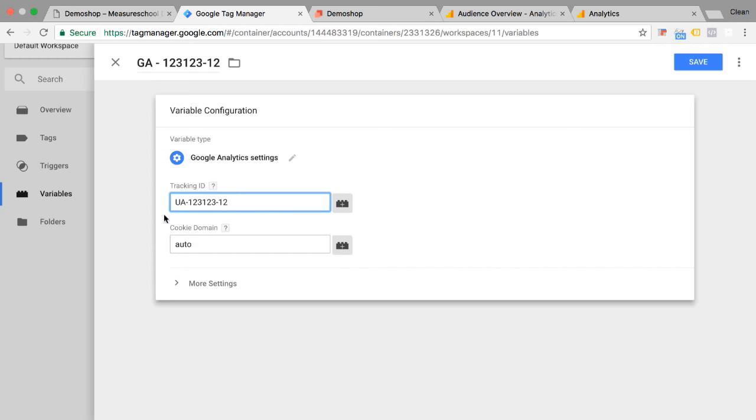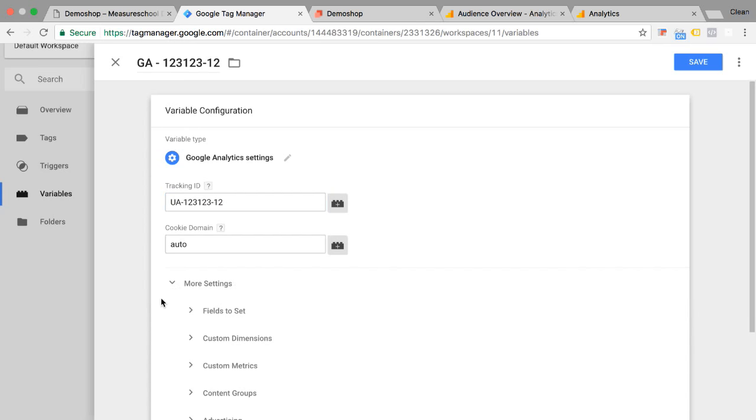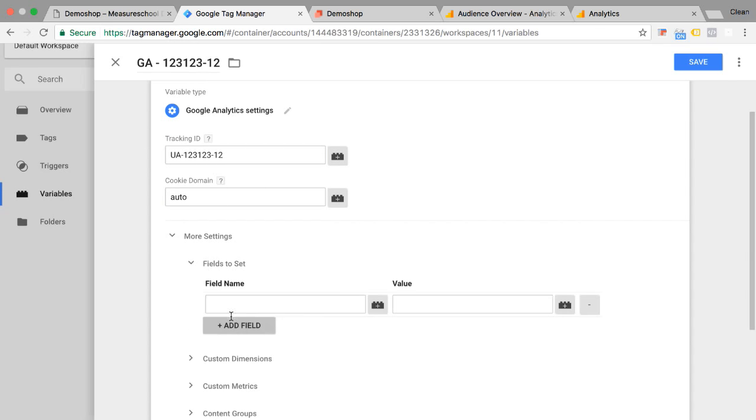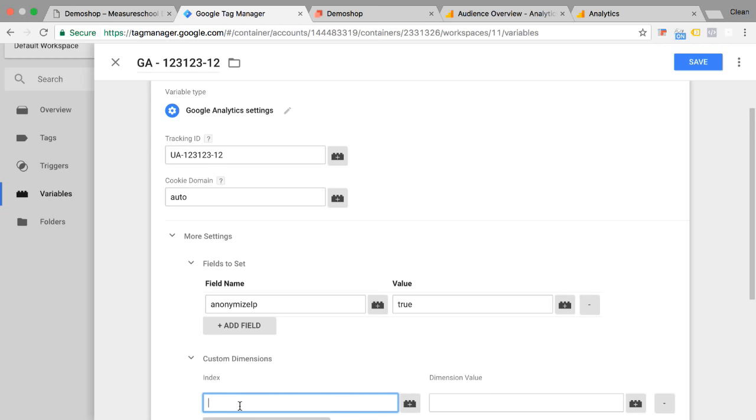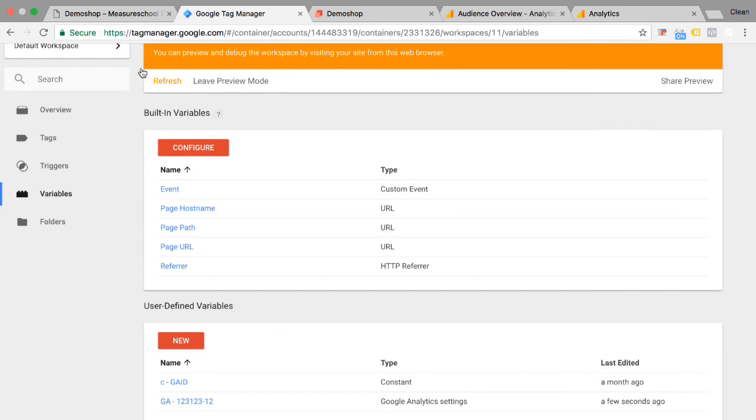And especially the cookie domain is very important. This was not previously defined, but now we can also put in our field to set options. So if you wanted to say, okay, we want to have AnonymizeIP, set that to true, and our custom dimension, which was 1, and also set to true. Then we can save that and go ahead.